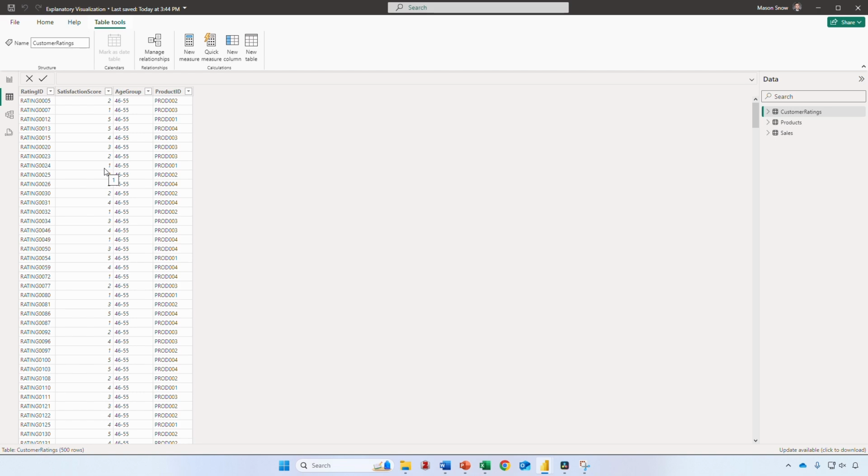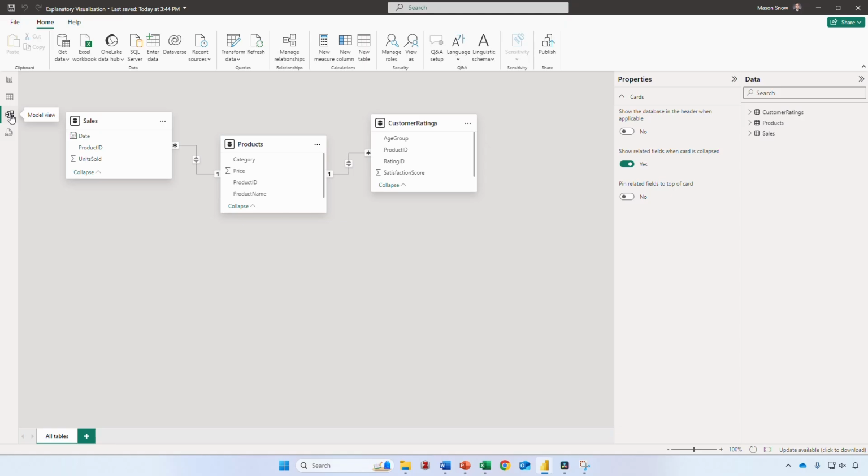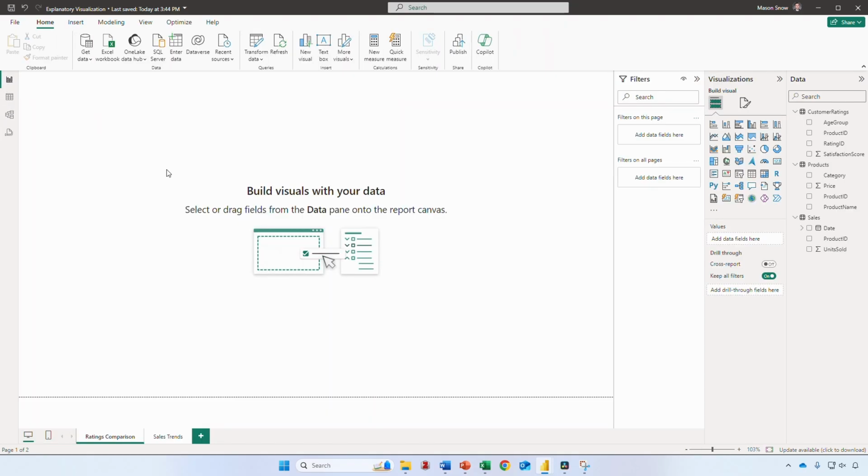To see if these tables are related, we can go to Model View and scan for any relationships. And in fact, we see that they are all connected on the field Product ID, which means that the data in both the sales and customer ratings table is linked back to this product's information. Let's go back to Report View and start by creating a visual to display the distribution of customer satisfaction scores.